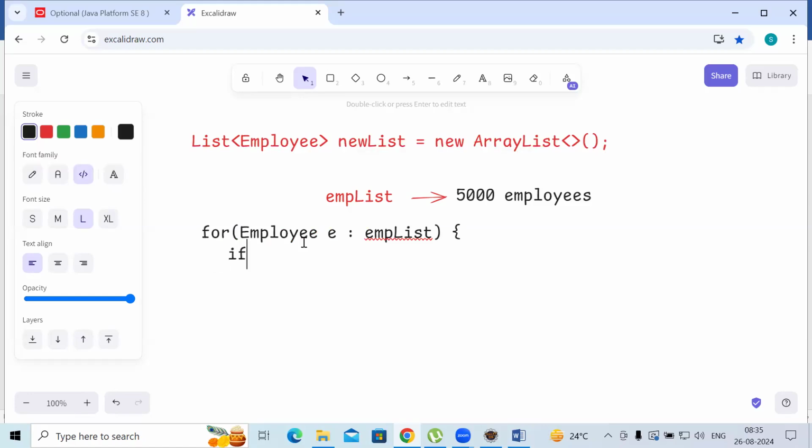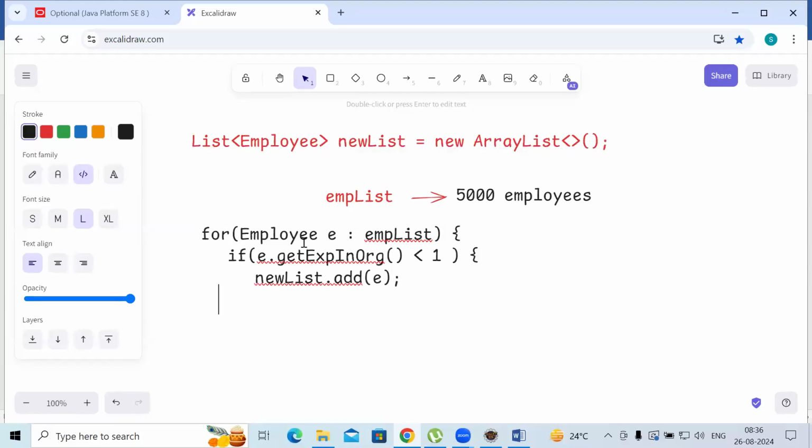If e dot get experience in org less than 1, then new list dot add of e. You have to write a code like this. Am I right? You have to write a code like this, guys.